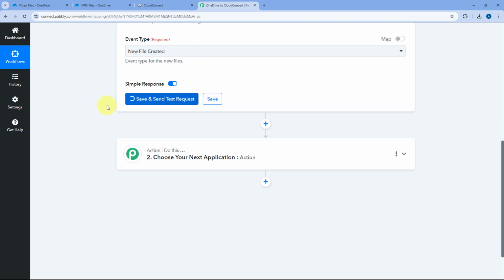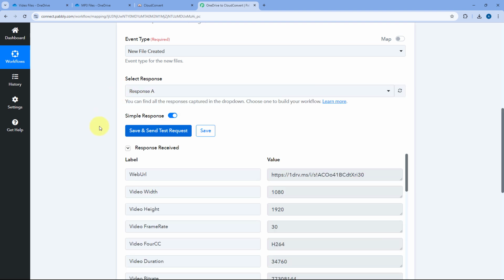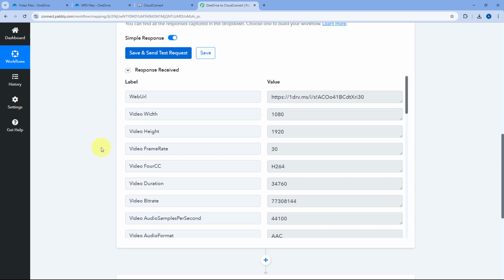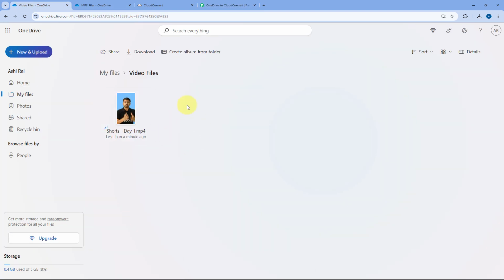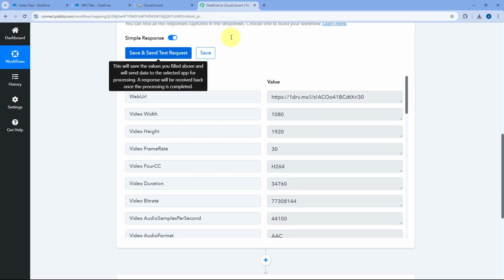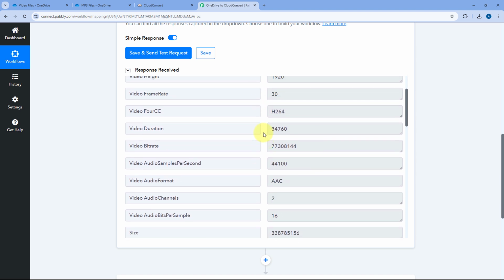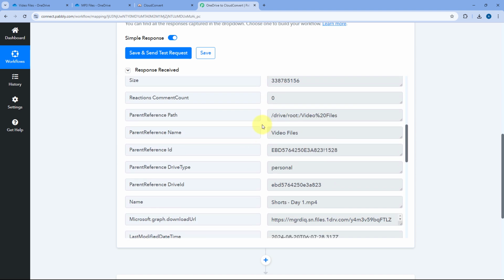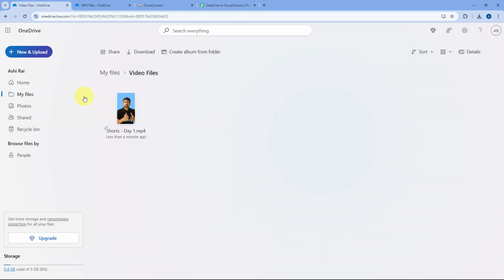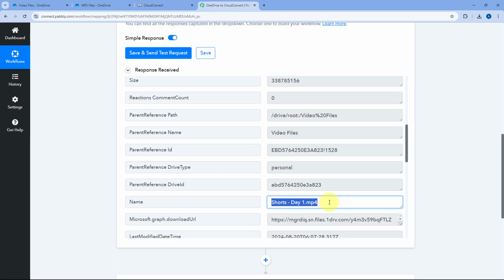Now as we click on Save and Send Test Request, here you can see we are going to receive some response over here. And in this response, we will get the details of this exact same file, the most recent file which we have uploaded. We have the web URL, the web view link of the same video which we have uploaded. We have the resolution. We have other details related to this file over here. We'll scroll down further. Here you can see the name of the file, the same file name which we have uploaded, Shorts-d1.mp4.